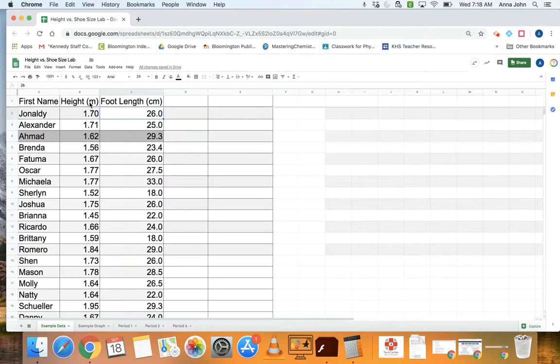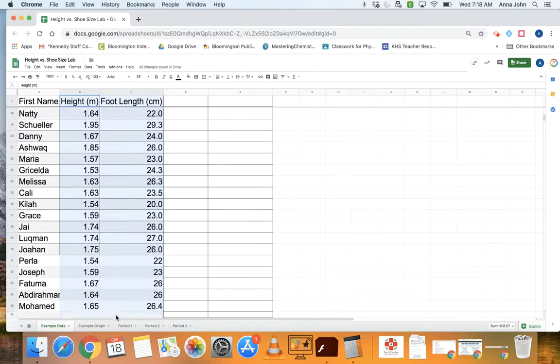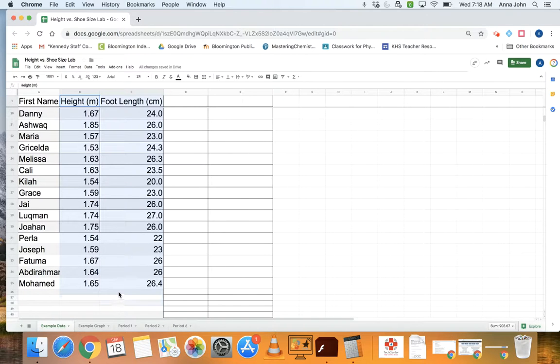So I'm going to start at the very top. I'm going to grab the titles and all of the data down to the bottom. I don't want to grab any empty boxes though. So the way that you highlight is you're going to click in the first box that you want and don't let go. You're going to drag it until it's all highlighted, all the data that you want. So it should turn blue. Again, I don't want any blank boxes, so I want to stop right at the bottom there and just collect my data. And I just want that height and foot length data.